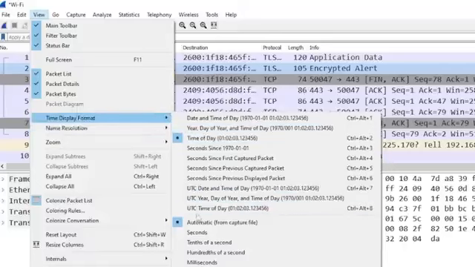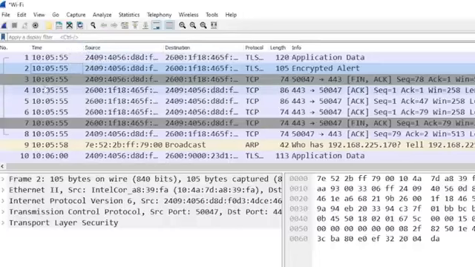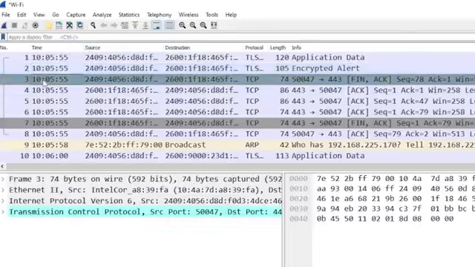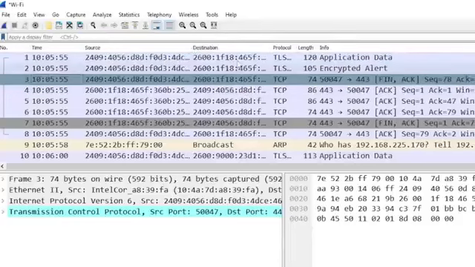From lower half, select seconds. Now as you can see, we have a much better or presentable format for displaying the timing of captured packets. Then we have source. Now source column displays the IP address of sender who has sent the packet. Destination column displays the IP address of receiver where the packet has been delivered.